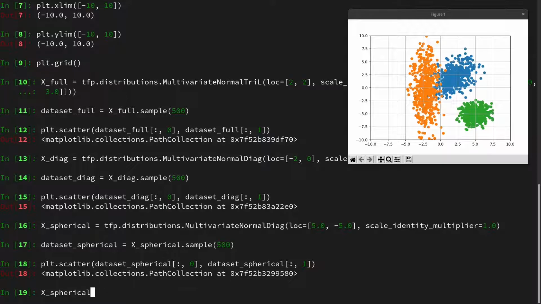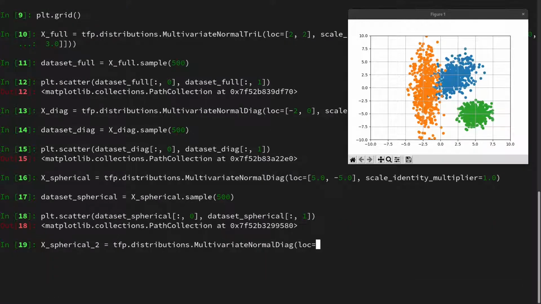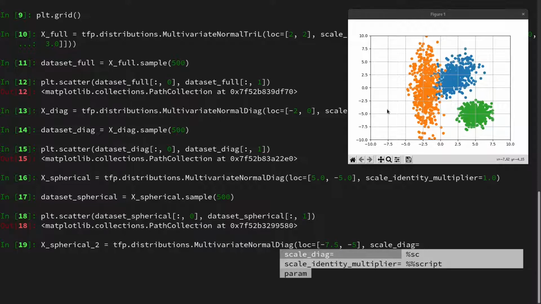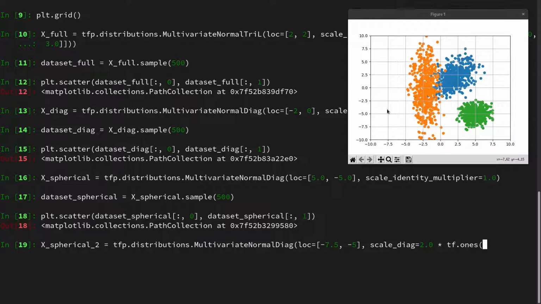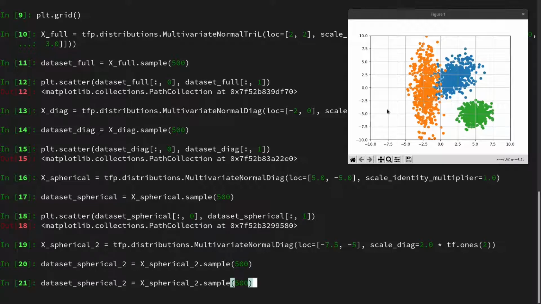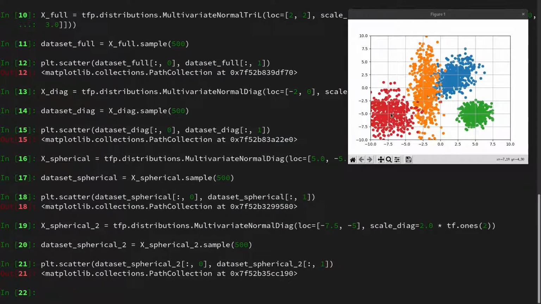So let's do an x spherical 2. For this, we use again the multivariate normal diagonal and provide it with the location. Let's add minus 7.5 and minus 5. And then let's do a scale diagonal, and here I will use 2.0 times tf.ones of 2, because we are in a 2-dimensional case. Then we can create the dataset spherical 2 by sampling our spherical 2 object 500 times. Then let's scatter it. Yep, here we go. You see it's centered at this point and it's wider spread out than the green points. It's quite obvious. And again, we have this spherical or isotropic property that it has circles, or in higher dimensions spheres, as contour lines.